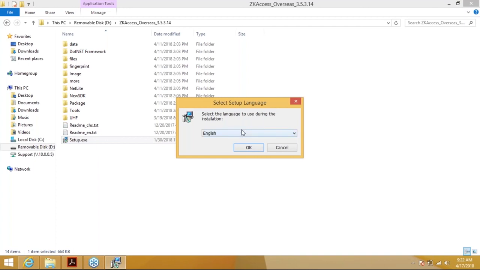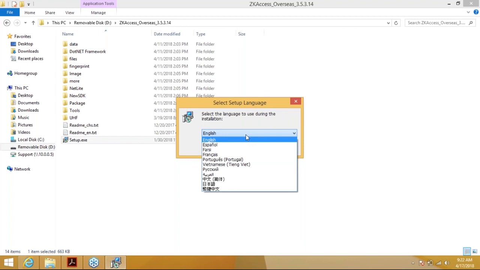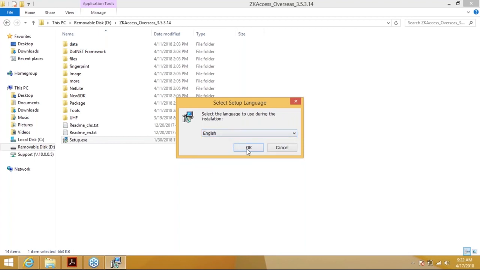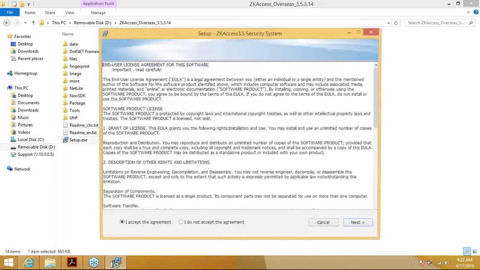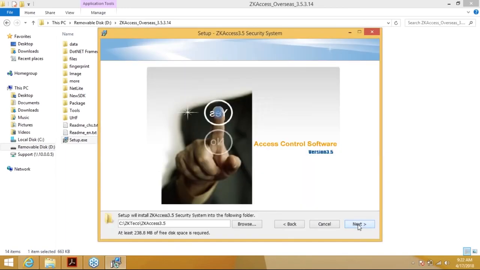Then it will bring up the language interface. You can select the language that you prefer. It does support quite a few. We will just go with English for now. Your terms and conditions, you can just read through that, click on I accept the agreement. Next, it will create a setup install file for Access 3.5 under your C drive.